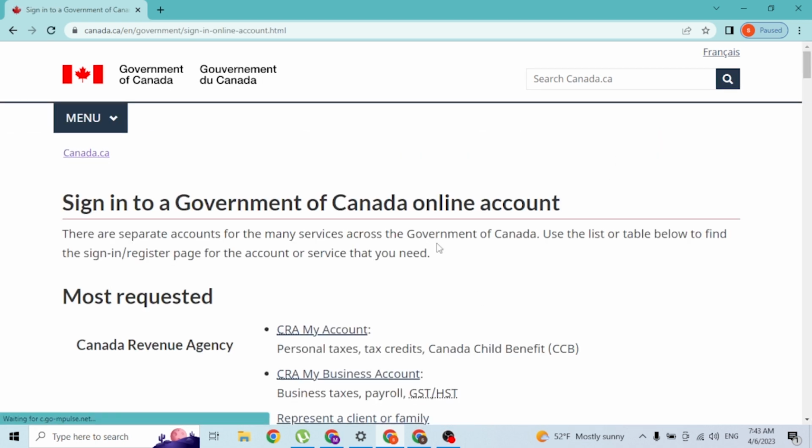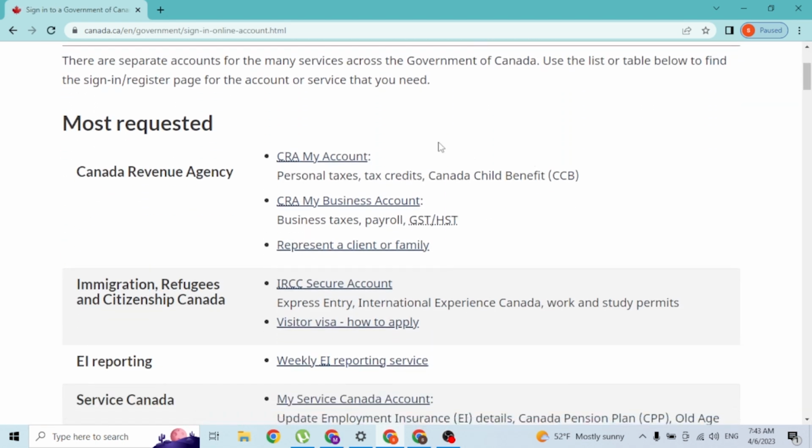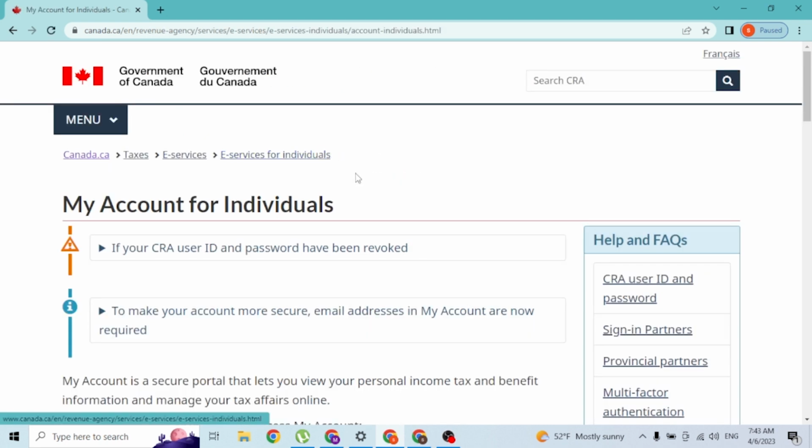And over here, guys, scroll down a little bit and you can see there are a lot of account types from over here. But in order to log into your account, either your account or your business account, you can see from over here. But we'll be proceeding with our account only, not the business account but the personal account.